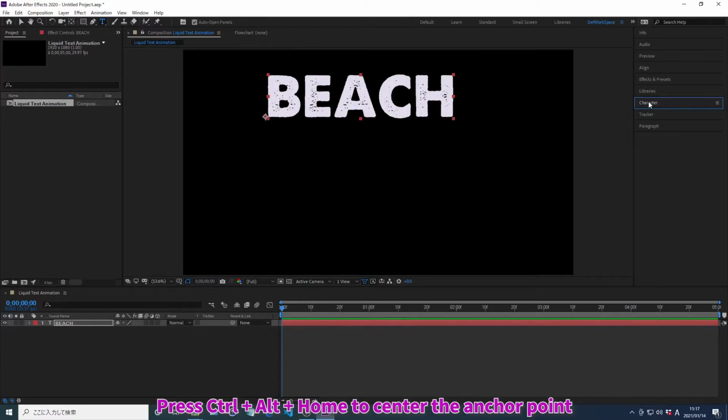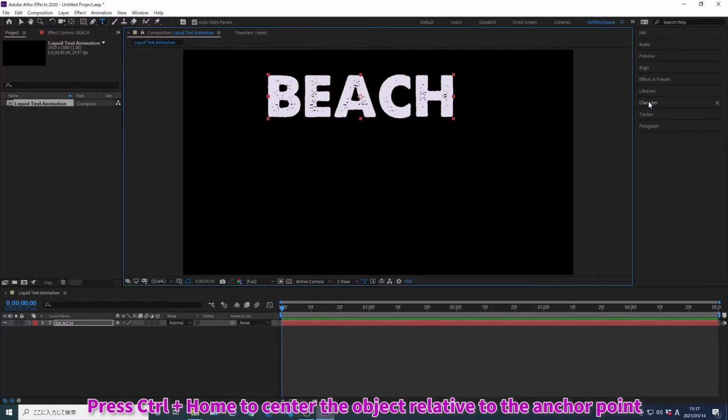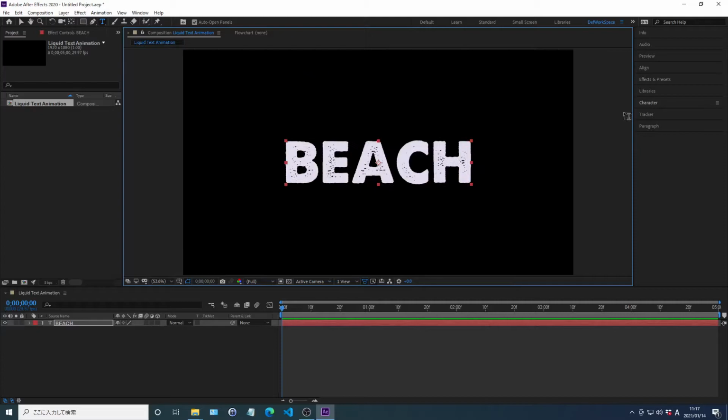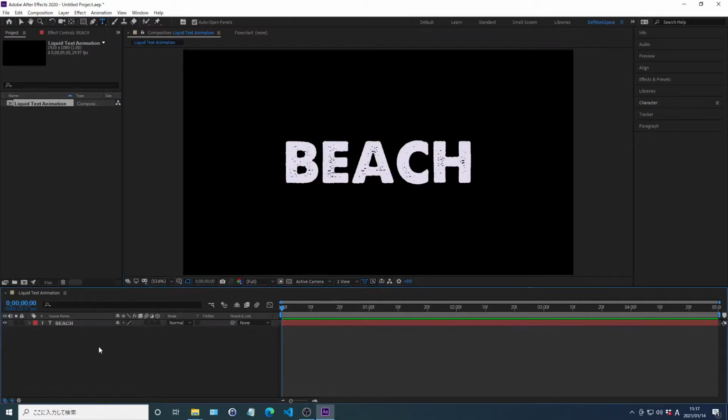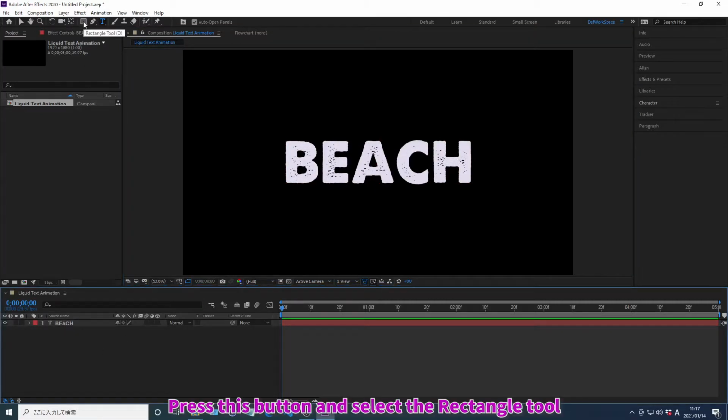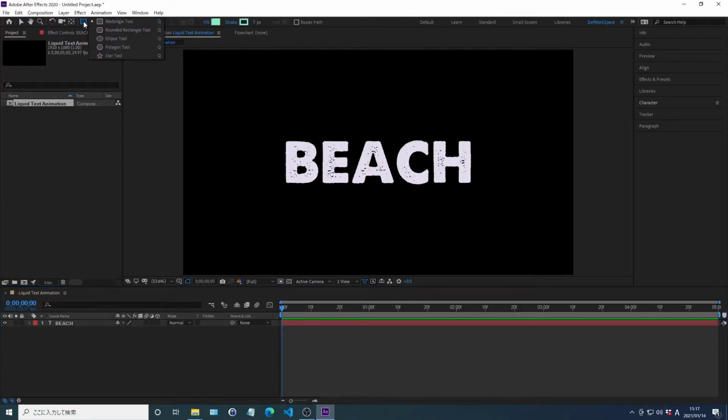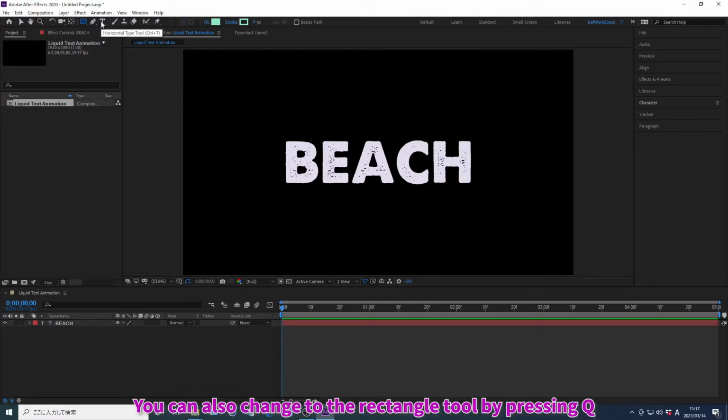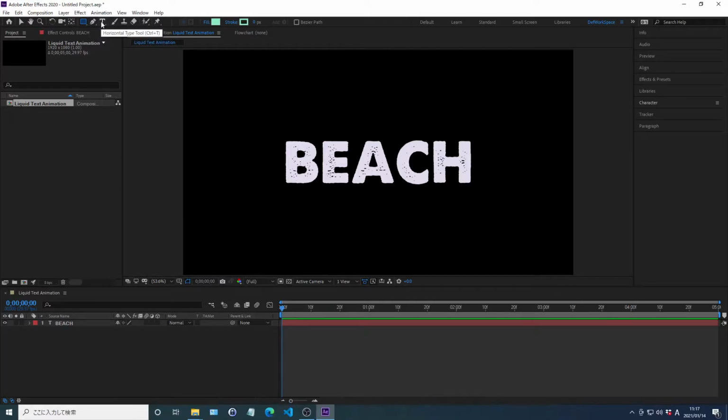Press Ctrl+Alt+Home to center the anchor point. Press Ctrl+Home to center the object relative to the anchor point. Press this button and select the Rectangle tool. You can also change the Rectangle tool by pressing Q.